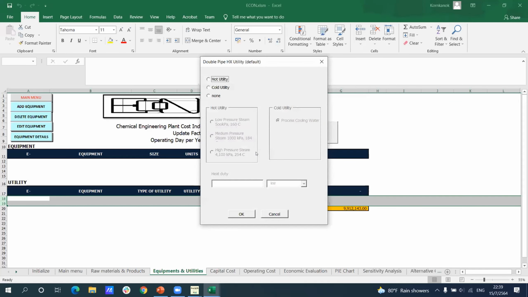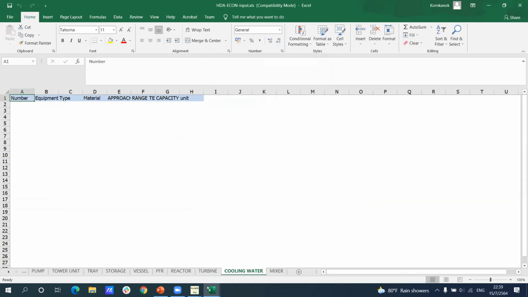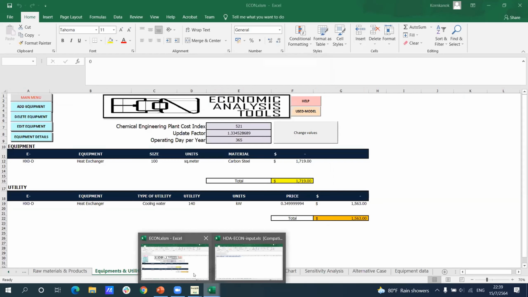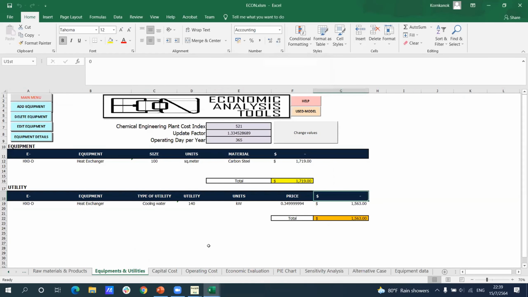And next is the utility information. Since this is a unit that requires cooling utility, I will select cool utility. And it will use the process cooling water. Then the user inserts the heat duty that we got from step 8 and clicks OK. So here is how to insert the information for one of the equipment in the process. But in the real case, the user has to insert every piece of information for every single equipment by using this tool.